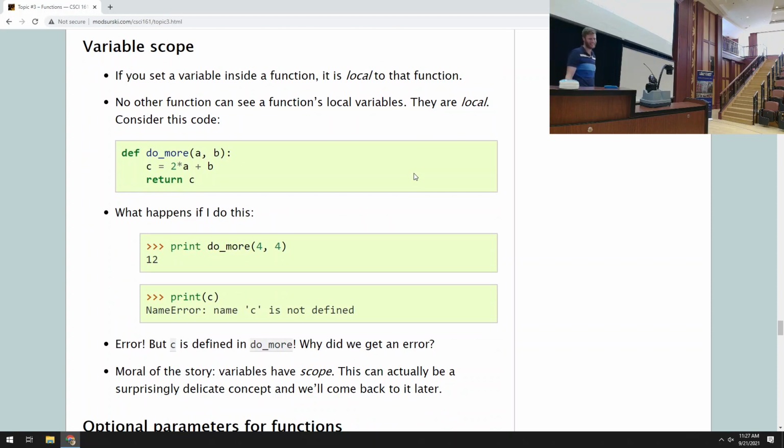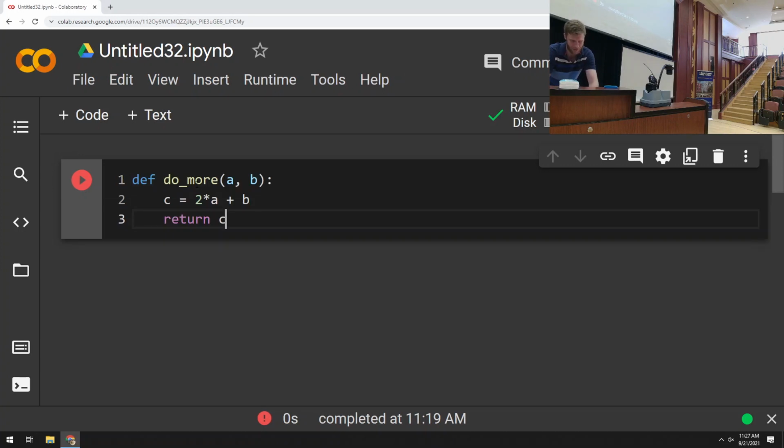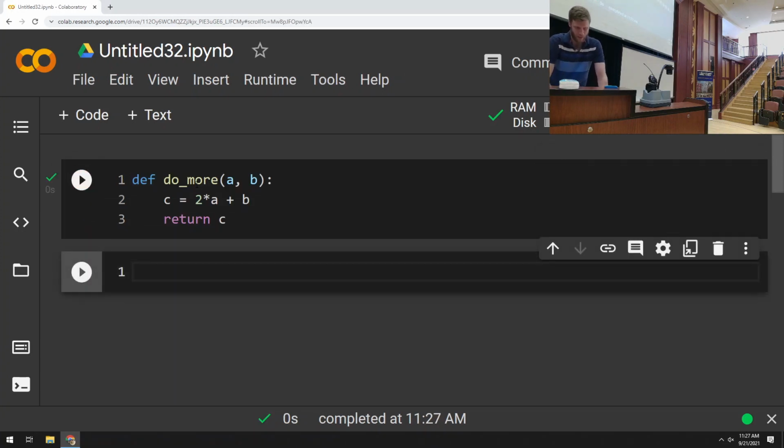I think this is where we ended last time. But if you create a variable inside a function, for example, in do more, you see the variable c. If I try to access c outside of that function, Python will say, well, that doesn't exist. I'll show you. Put this here. And then let's say, do more of 5 and 6.